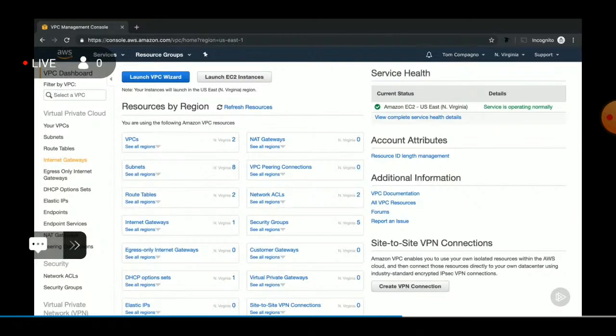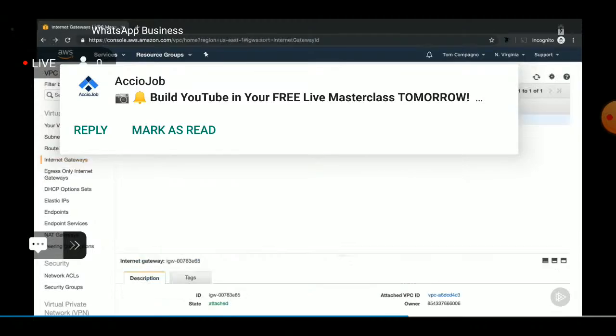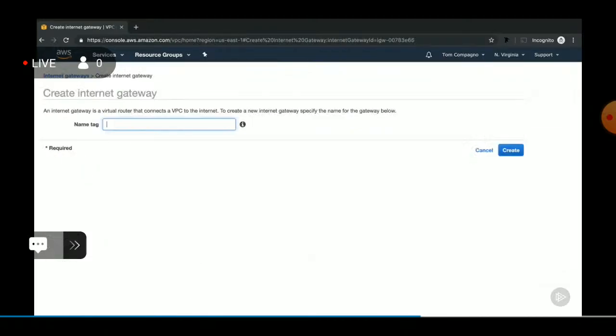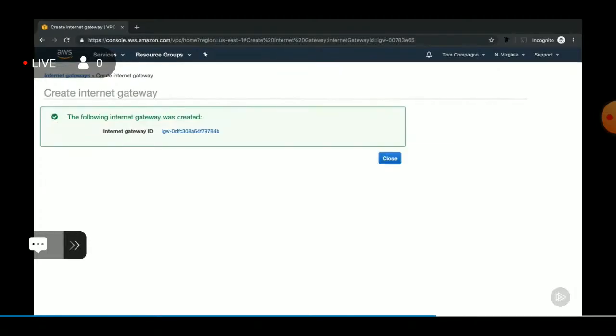Let's quickly create one by jumping to the gateway list from the left menu here. My default VPC already has an internet gateway, but let's create a new gateway for our new VPC by clicking Create Internet Gateway here. All it needs is a name. Let's make it simple and call it IG Simple Redis Cluster. IG for Internet Gateway. Click Create here. You should see success. Go ahead and close this page.